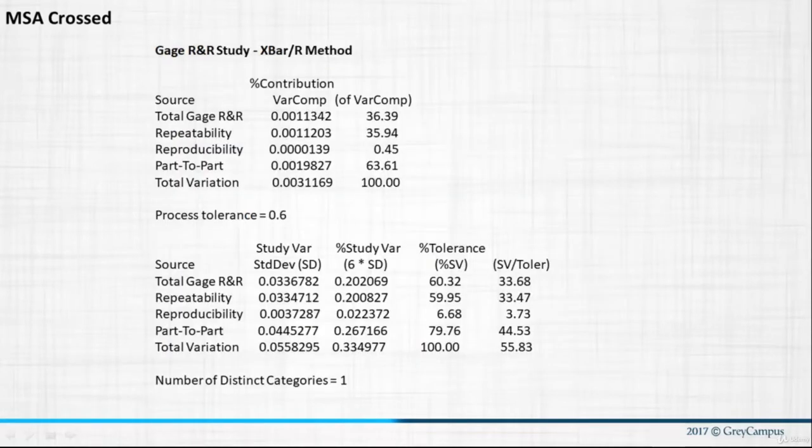Here are the number outputs. One thing I'd like to point out is the source. So what source is adding variation to this process? Is it the repeatability piece where operators agree with themselves, the reproducibility piece where operators agree with each other, or is it part-to-part variation? What we really want is part-to-part variation to make up the bulk of the contribution of the variation so that we get data that we can rely on.